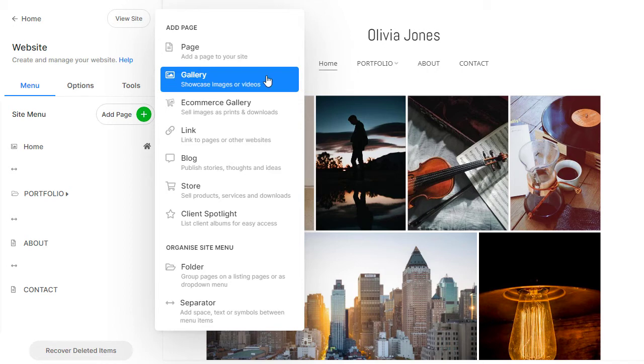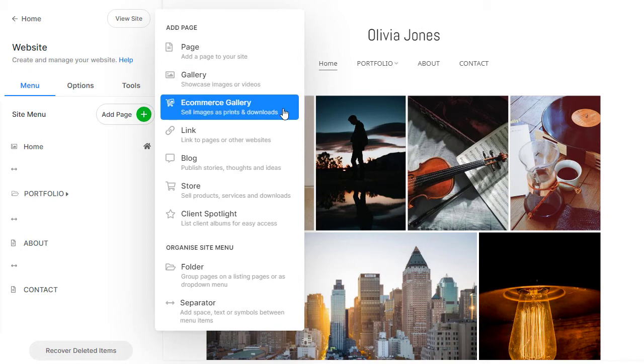Next up are galleries. If you're creating a portfolio website, you'll be using galleries a lot. You can add images, videos, and HTML slides to a gallery. Looking to sell your images as prints and downloads? You can do that using e-commerce galleries.